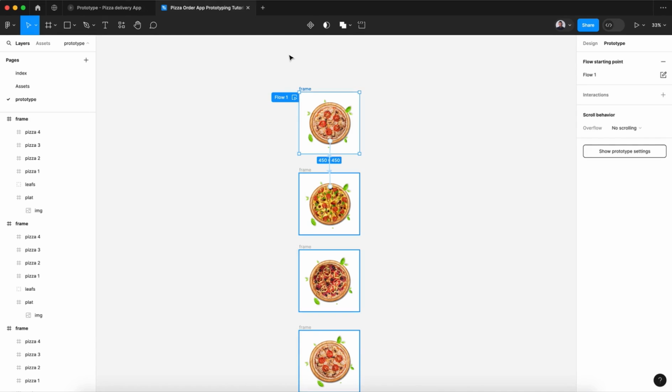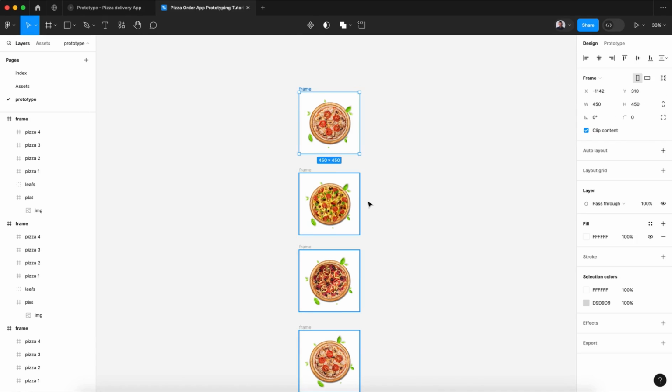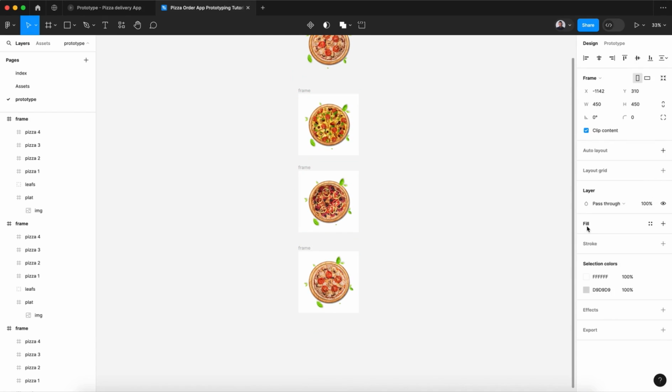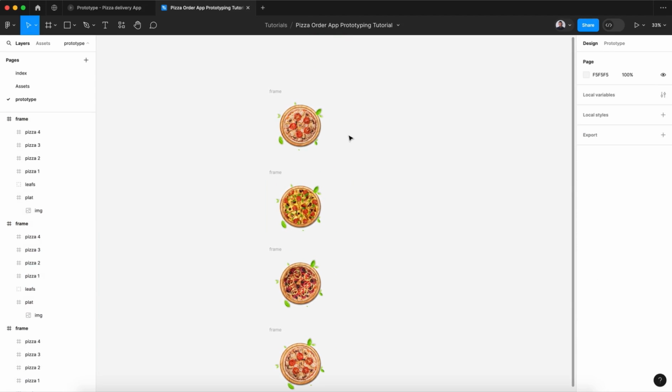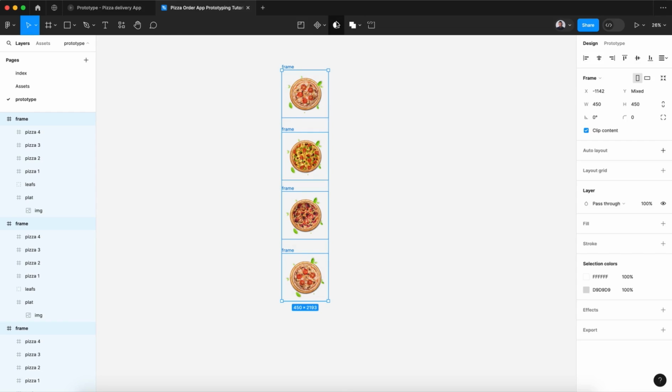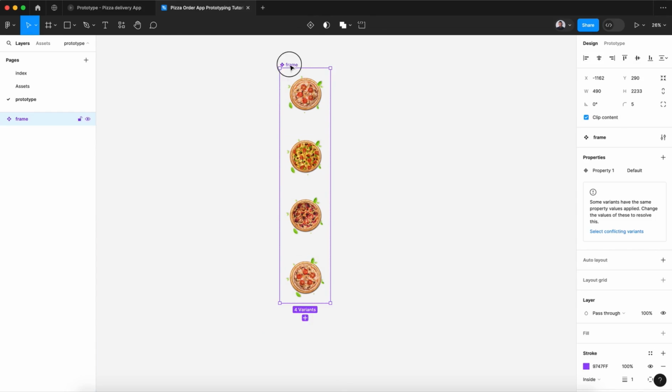That works great. Now keep your frame selected and remove the fill. So let's remove the fill one by one. We don't need the fill color. All right, and next select all the frames and create a component set. Rename it carousel.